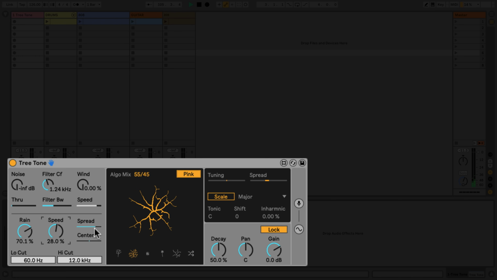Spread controls the range of the resonators that can be hit. So if I turn spread all the way down, only the same resonator will receive a raindrop. Center controls the central resonator that is dictated by the spread. So if I turn center down, primarily lower resonators will be affected. If I turn center up, only the higher ones will.